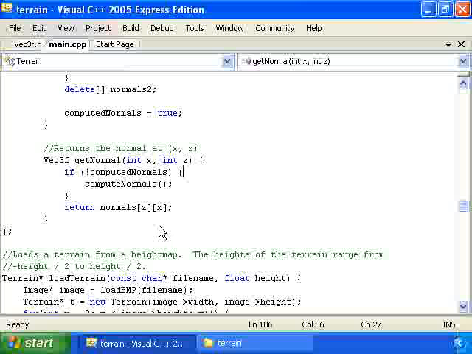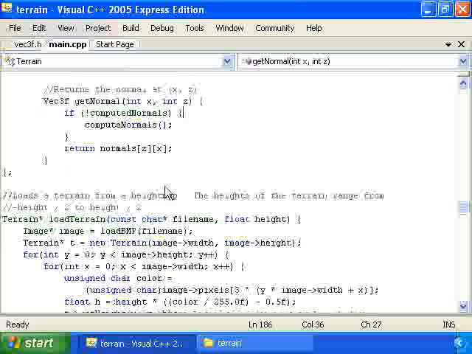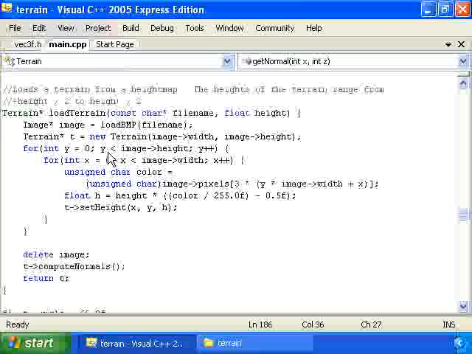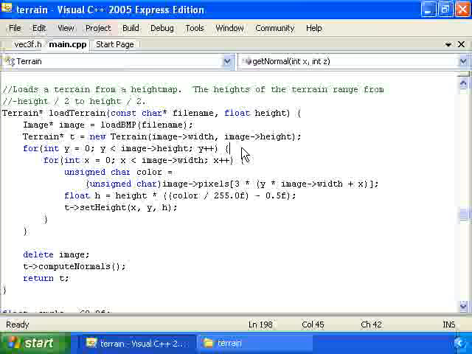And that's our terrain class. After that is a function called loadTerrain, which just takes a height map, or a file name for a height map, and it loads it into a terrain object. So what it does is it calls loadBMP to load it into an image object, and then we construct a new terrain using the width and the height of the image, and we go through all the pixels in the image and set the heights appropriately.